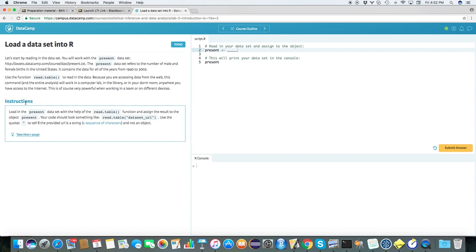And here they specified in the instructions to load in the present data set with the help of the read.table function, and assign the result to the object present. They said your code should look something like this, with read.table and the data set, and to use quotes to tell R to treat the URL as a string, a sequence of characters, and not an object. So over here we want to assign read.table to present, so we're going to use read.table, and now we have to point it to the URL. So let's see what happens if you do this.